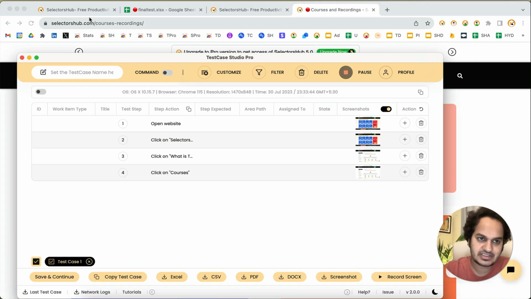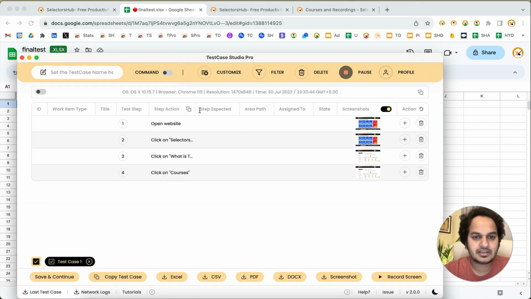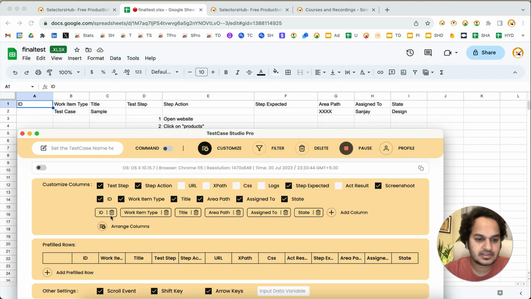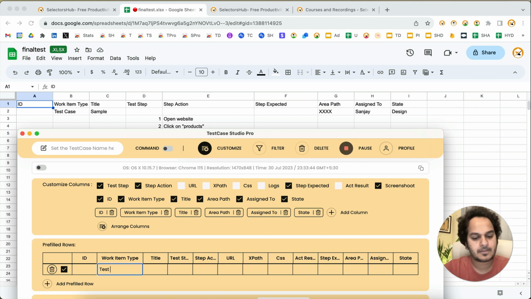Now let's have this in our test case. First it's a kind of pre-filled row, so let us set that as well. So here go to customize and add a pre-filled row. So this is test case, ID is blank, work item type is test case, title is sample, this is blank, area path is something like, let's say just x, assigned to suppose the person name, and state is design. Now we have set this.